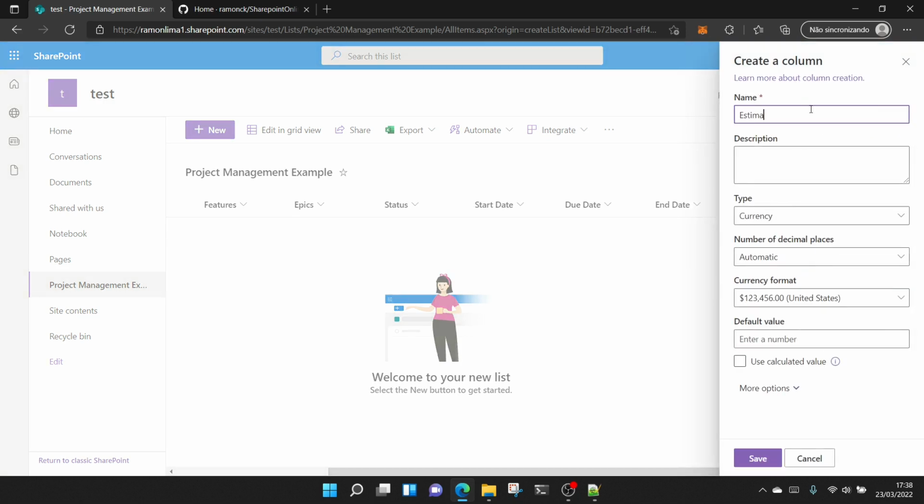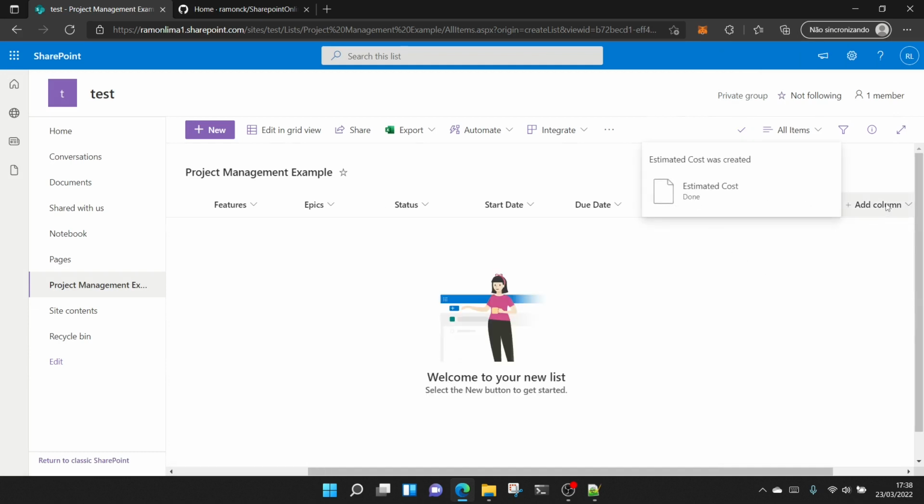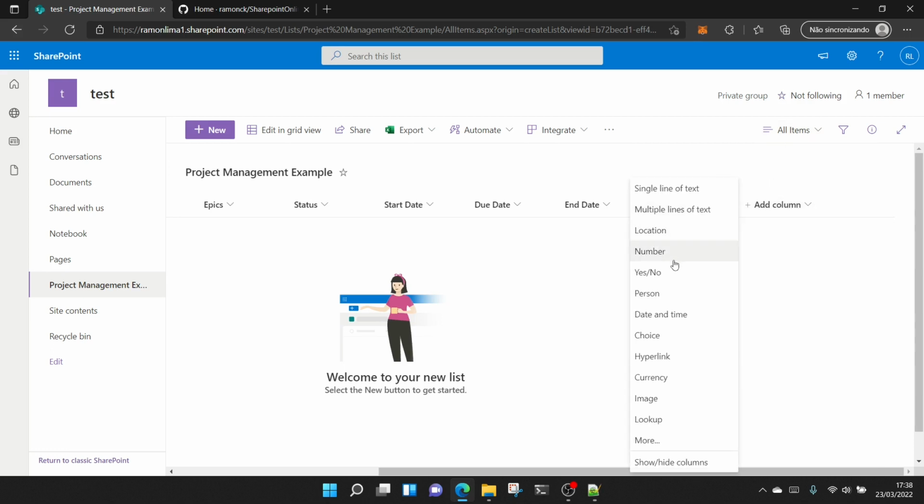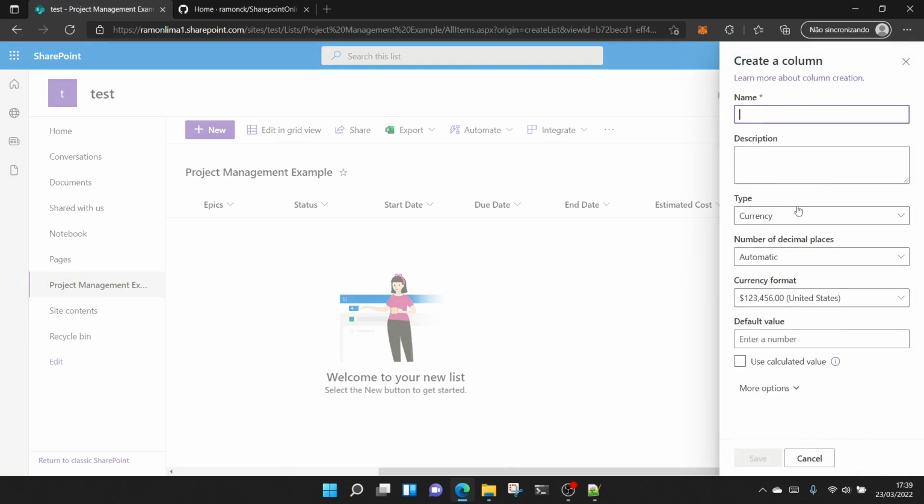So I'm going to put estimated cost. Leave as currency. I'm leaving US. It can be whichever is your default currency. And I'm also going to add another one, which is the actual costs. Okay, for this specific story, I'm leaving US for now.